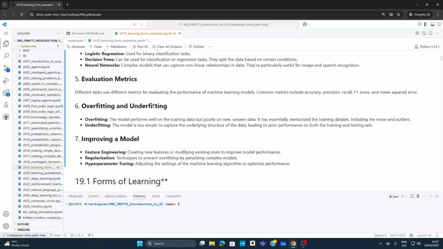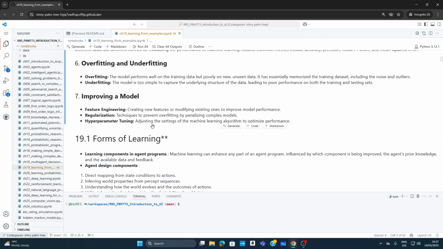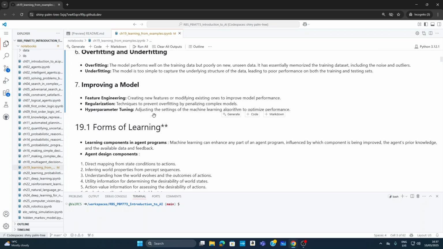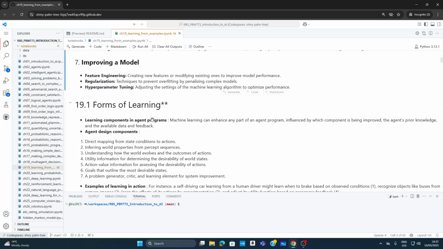It might seem silly, but it's possible. So, forms of learning, right? These are all general terms. You will see these over and over in any machine learning. These terms will come up again and again, right?